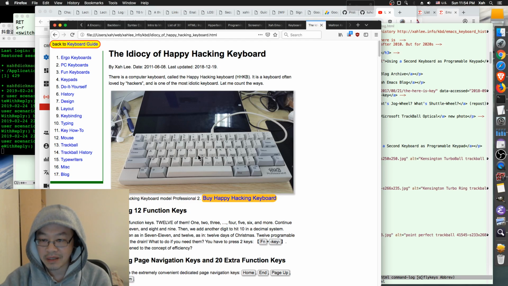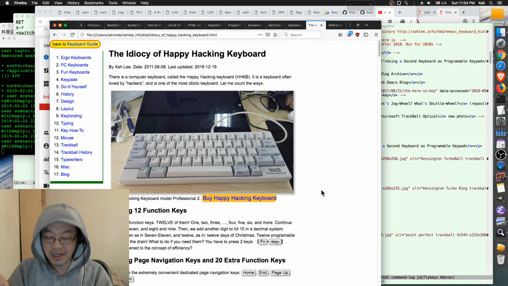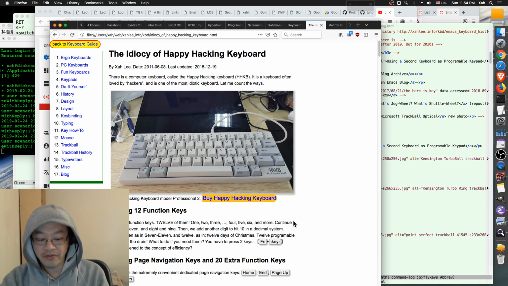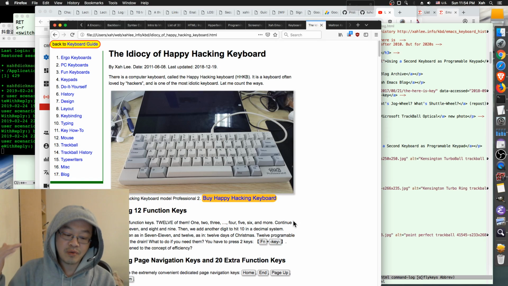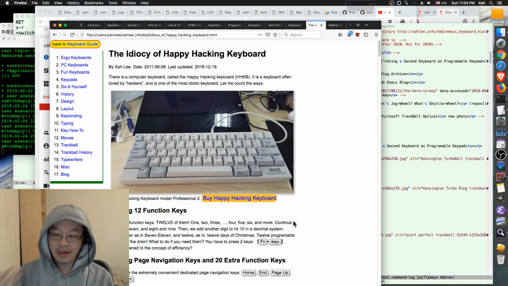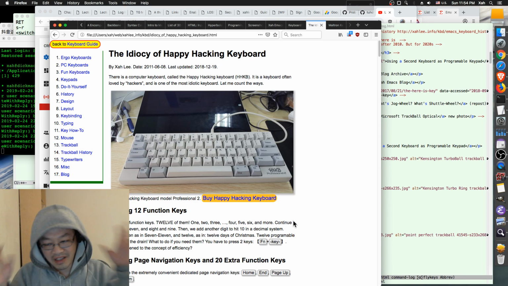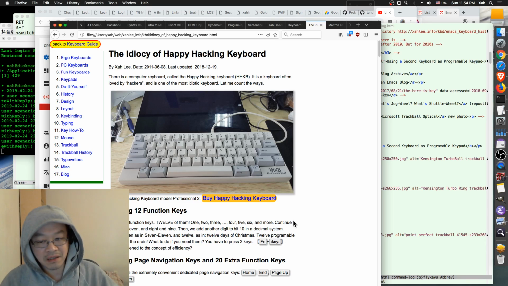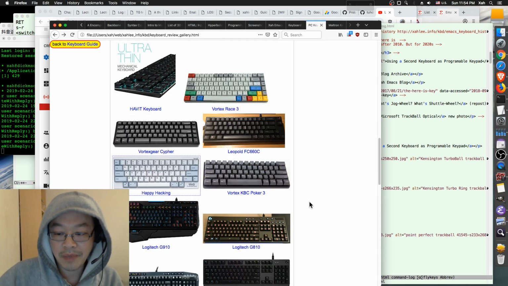It doesn't have arrow keys. It doesn't have function keys. That means every time you need to press arrow keys, you have to hold down an FN key and press another key with your pinky. So in terms of efficiency and hand comfort, Happy Hacking is actually the worst. It's also $250, and it's not programmable, not even on-the-fly programmable. It's the worst in so many aspects. However, Happy Hacking is well known in the keyboard hackers community because it has certain prestige. But anyway, it's the worst in my opinion.